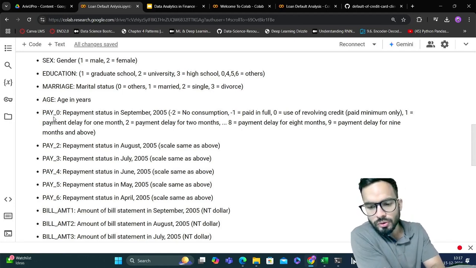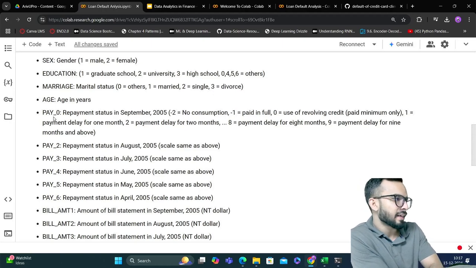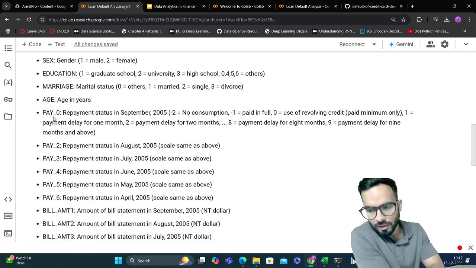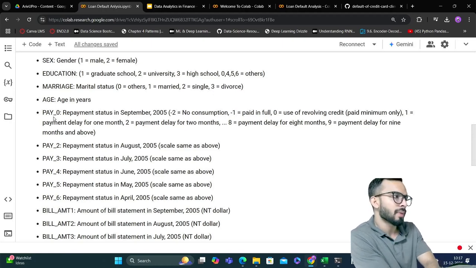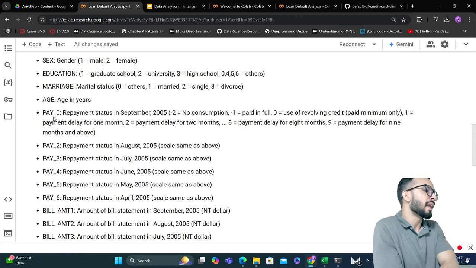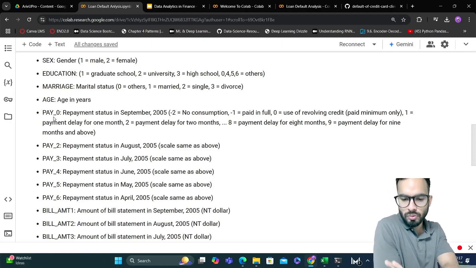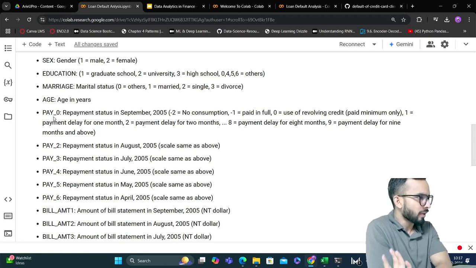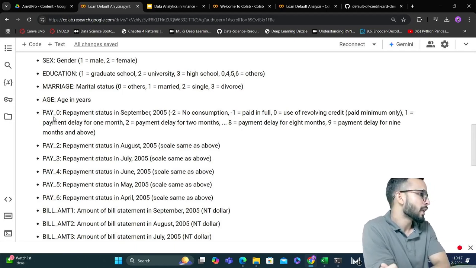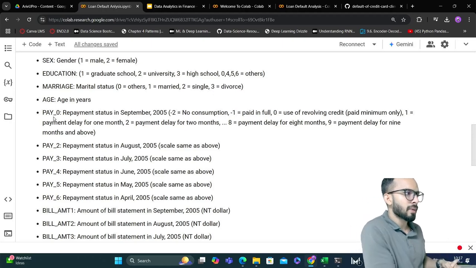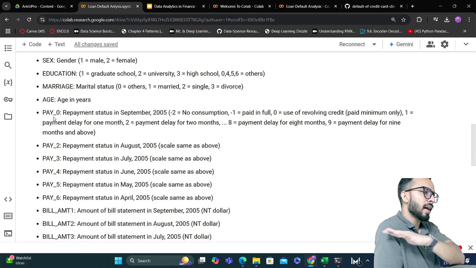0 is he's using revolving credit. That means he has paid the minimum amount which was due. One is payment delay for 1 month. Two is payment delayed for 2 months. Similarly, we have 3, 4, 5, 6, 7, 8, 9. So one is payment delayed for 1 month, two is payment delayed for 2 months, and similarly we have the data till 9 months.